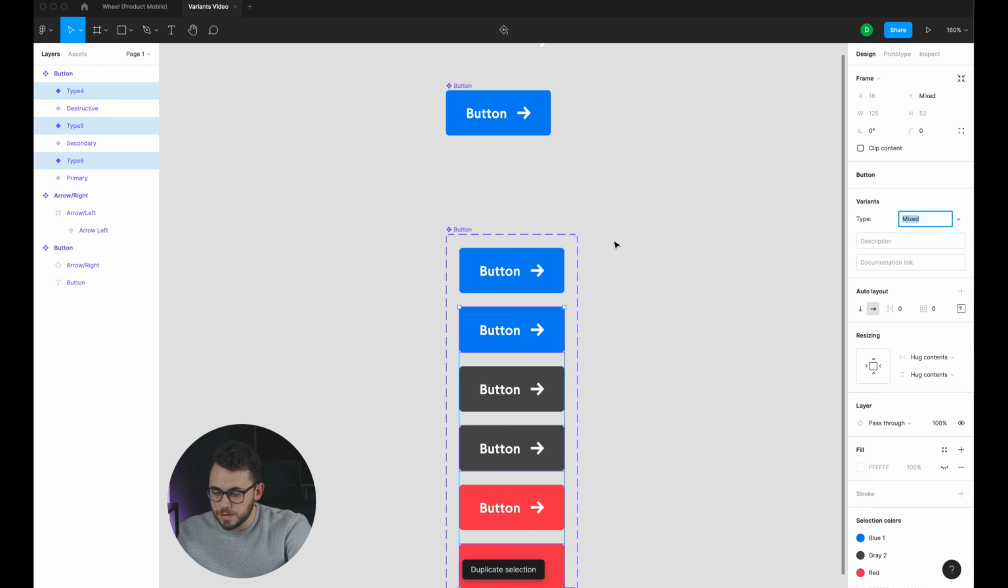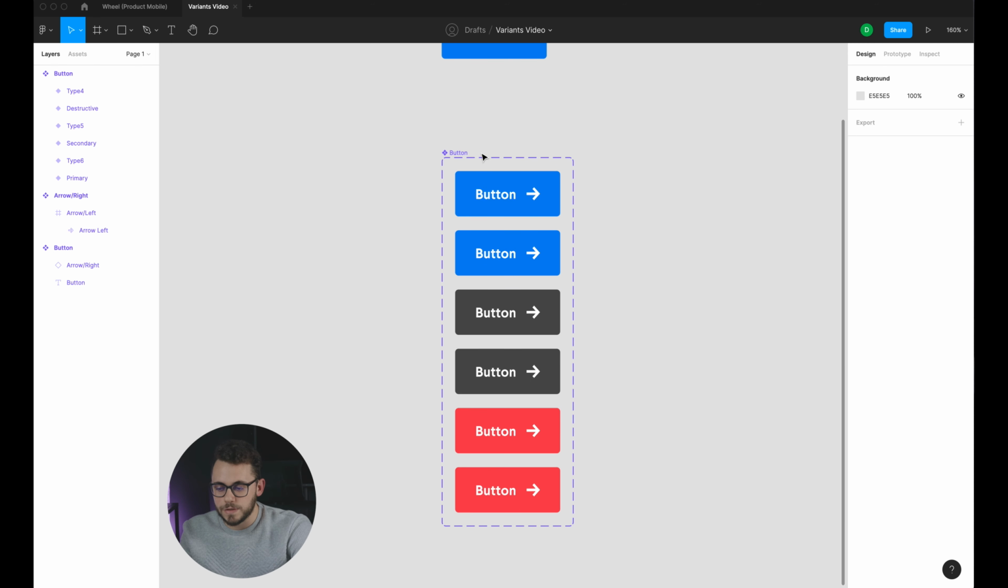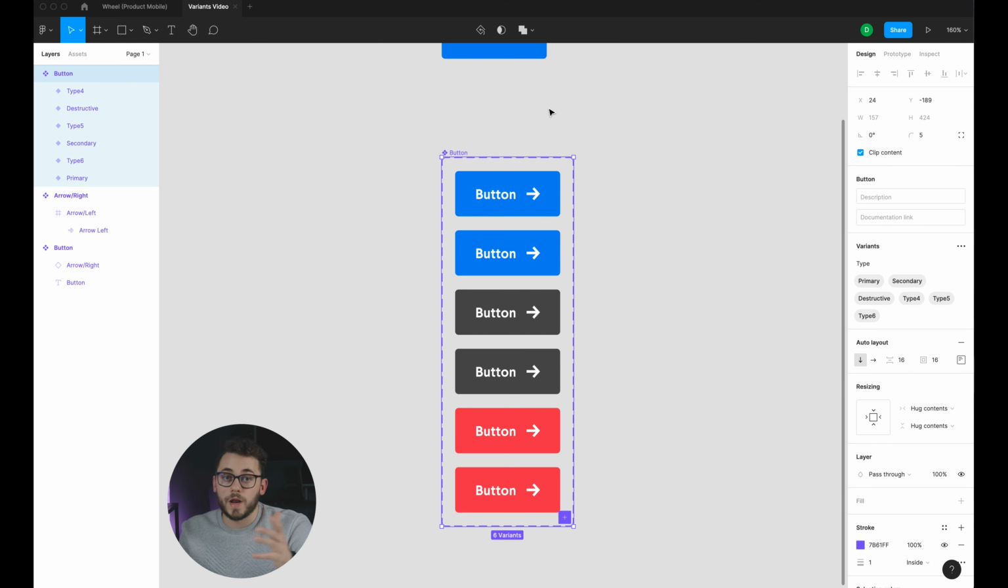And this is how I like to do this, where I just do Command D and it just basically makes duplicates of each one of those. And now I have 2 of each one. And for each of these, we want to add whether the button is going to have an icon or not. So this is where the toggles come into play.